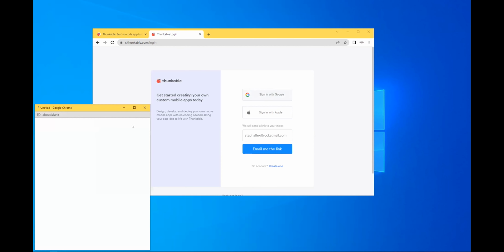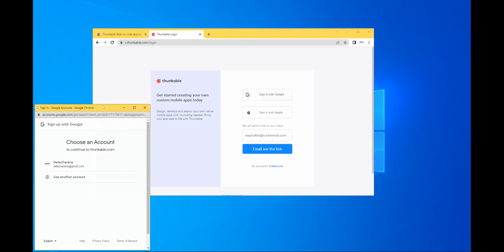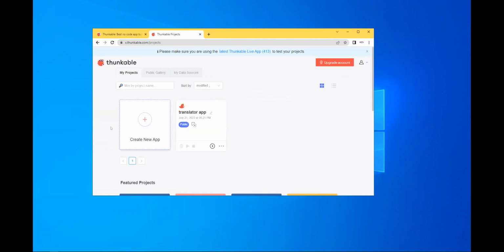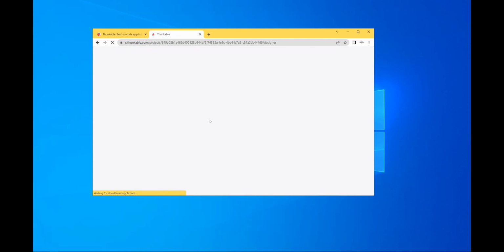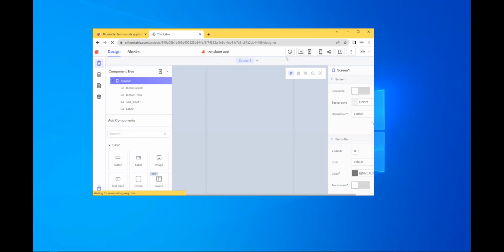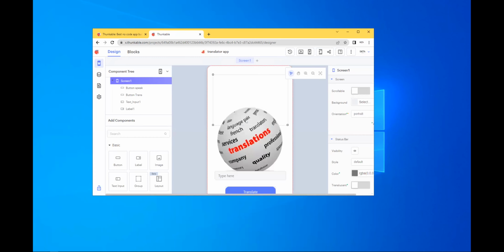For those of you, go quickly to your email. I'm going to sign in with my Gmail account, which is the Tech Arena. Once I click on that, it shows me this page here. I already have the application that we're going to be using today, and I'm going to show you how it looks. So I'm going to open this page, and this is how the page looks.